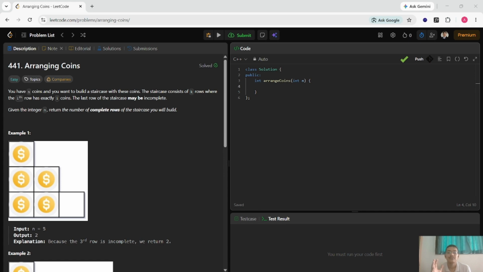Let's see how this translates into C++ code block by block. To begin, we declare our function arrangeCoins, which takes an integer n. We initialize two 64-bit pointers, left set to 0 and right set to n. We use long here to prevent any potential integer overflow when multiplying large row numbers later on. Right after, we start our while loop, which runs as long as left is less than or equal to right.